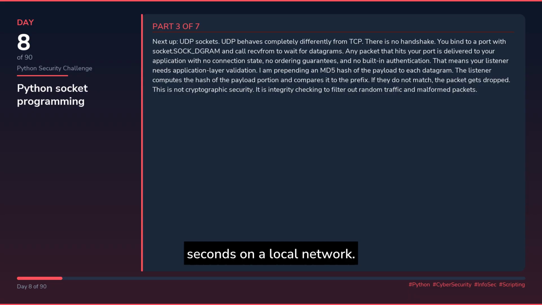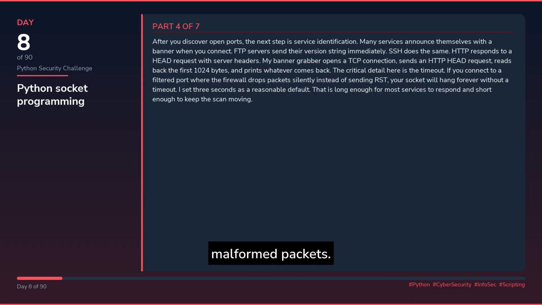I am prepending an MD5 hash of the payload to each datagram. The listener computes the hash of the payload portion and compares it to the prefix. If they do not match, the packet gets dropped. This is not cryptographic security. It is integrity checking to filter out random traffic and malformed packets.